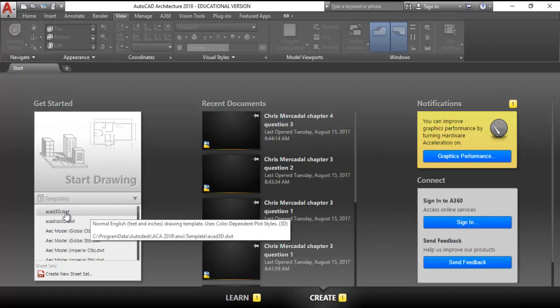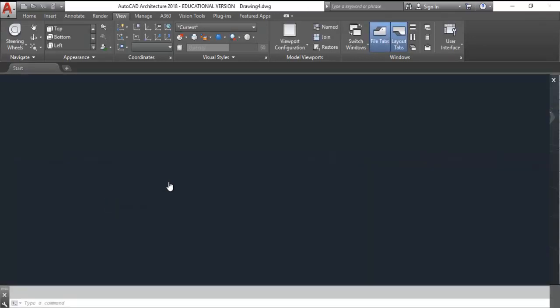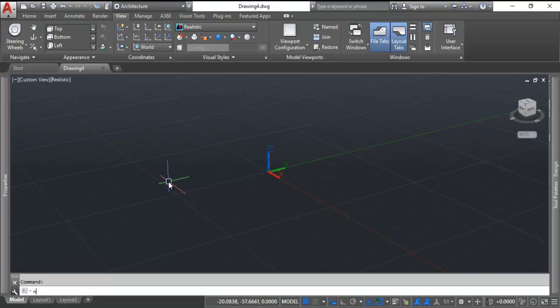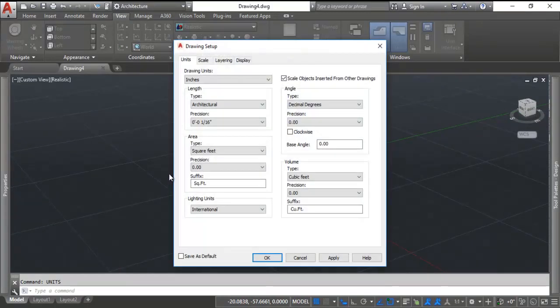For the English templates I'm going to do ACAD 3D, and as soon as this loads type in units in the command line and hit enter, and we're going to change this to decimal inches with a precision of thousandths this time, and apply and OK.